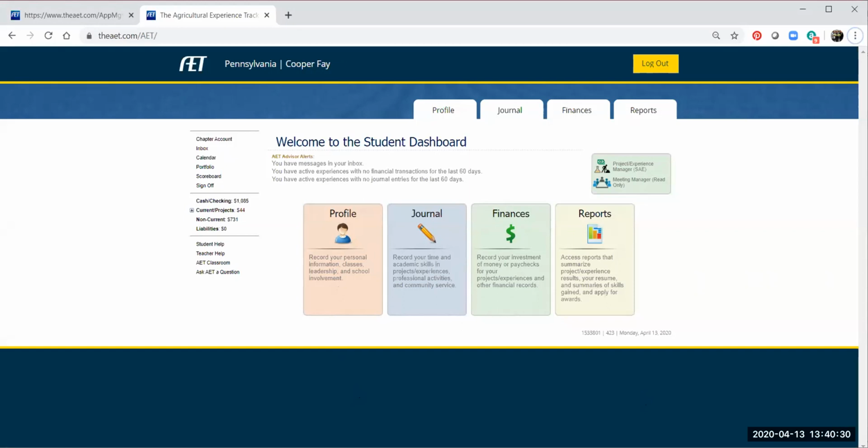I'm the Penn State Teach Ag SAE Specialist, and today we're going to talk about how to start award and degree applications in AET.